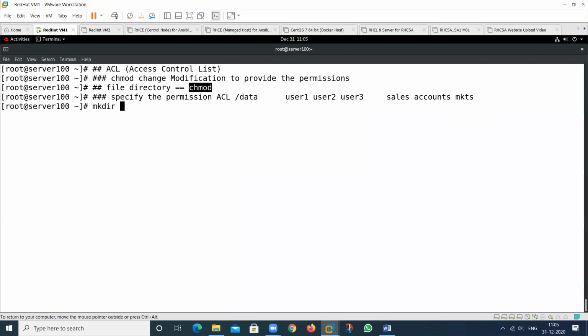See, we create the same thing, data 00, this one. And I want to check the permission of /data. At this time, see here, this is the owner and this is the group owner.